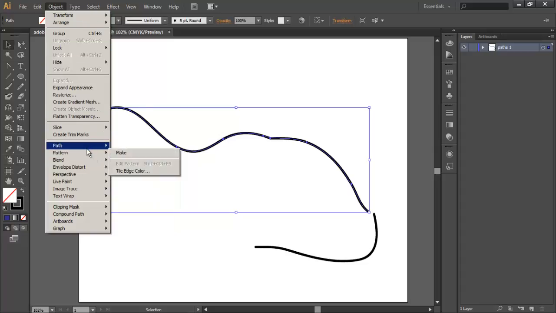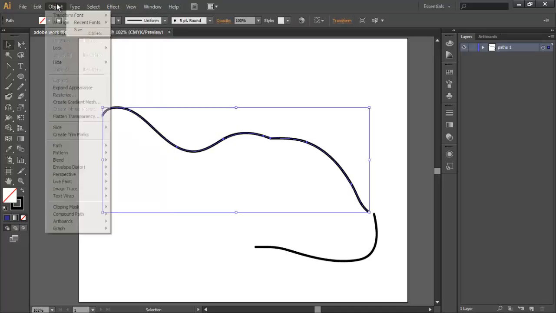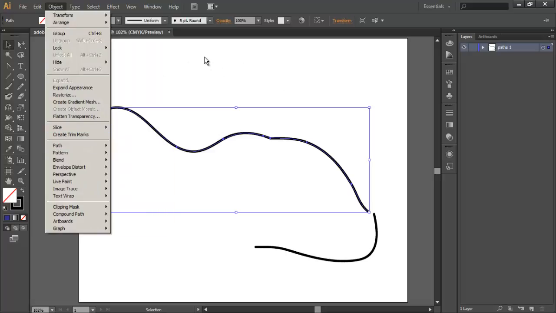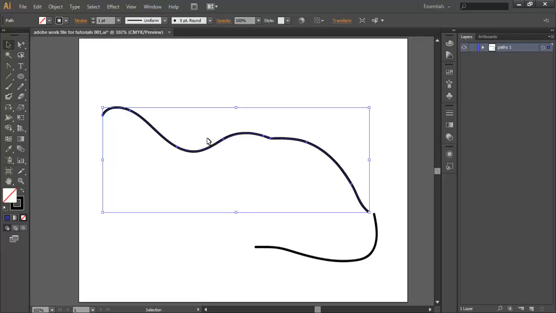However, if you're doing an ACA, Adobe Certified Associates test, these types of commands should be used by using the pull-down menus. Now, with that path selected, I'll go ahead and notice that this path is now one continuous path. And if necessary, I can come in and modify any control point on that.